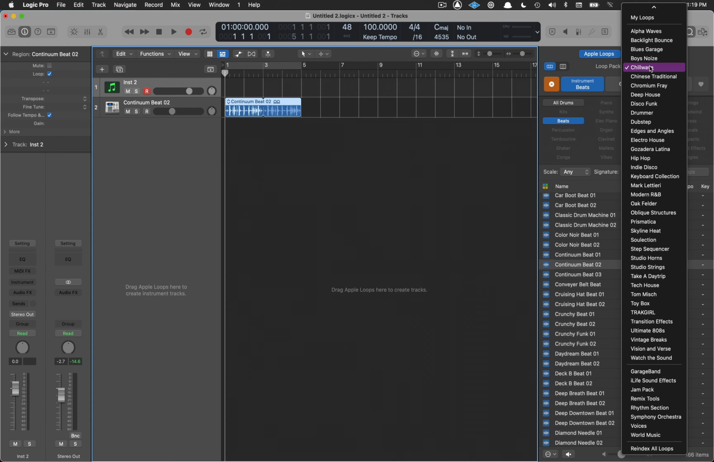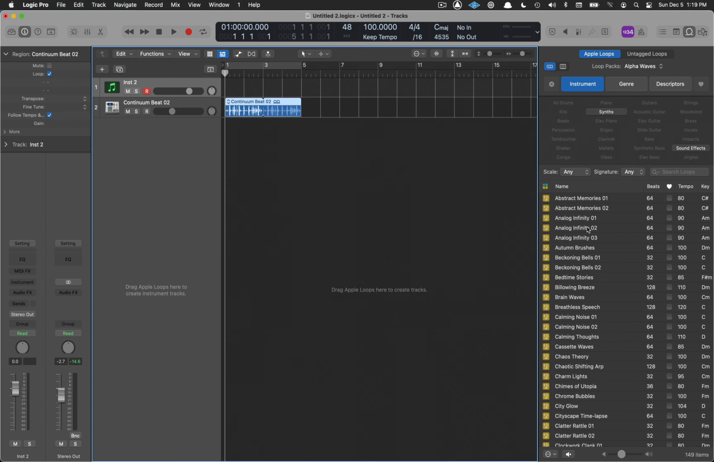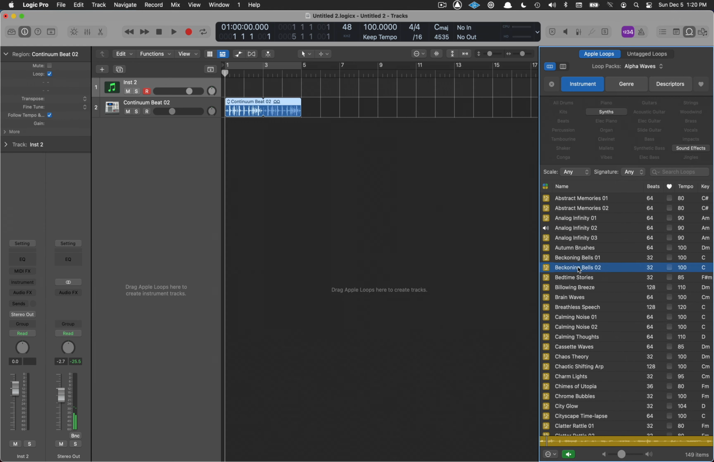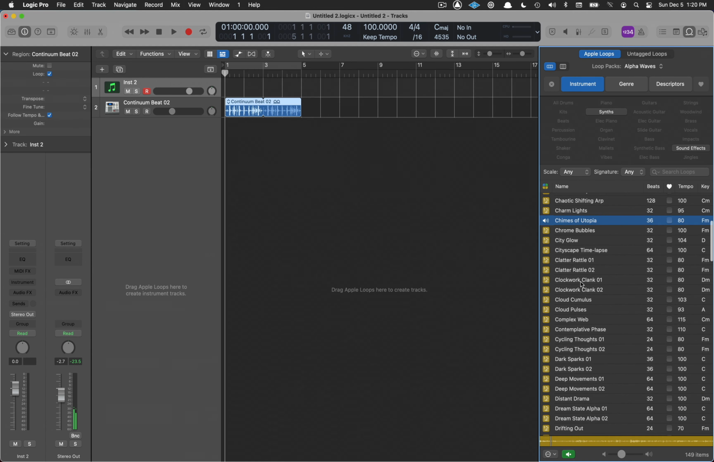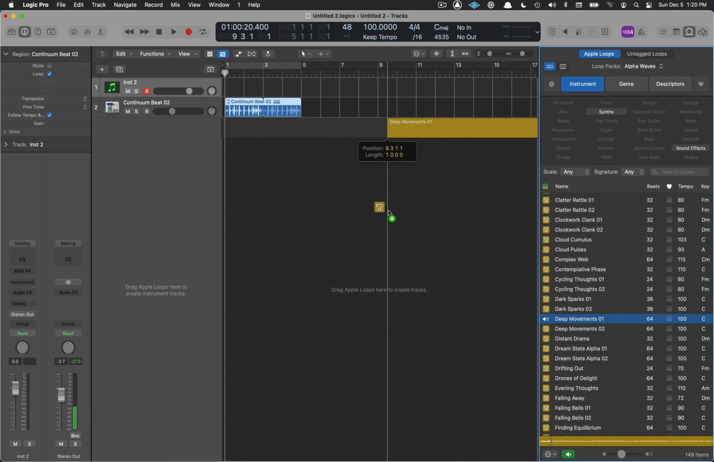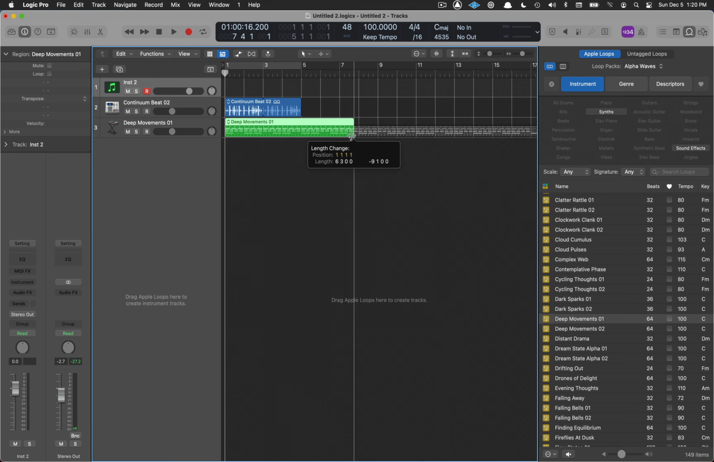And now let's add something else. Always love the sounds in Alpha Waves. All right, we'll use this. And I'm going to shorten this up. Let's loop this.